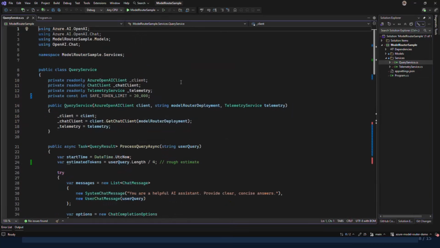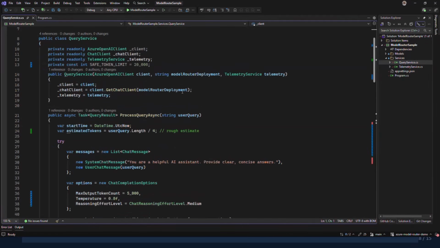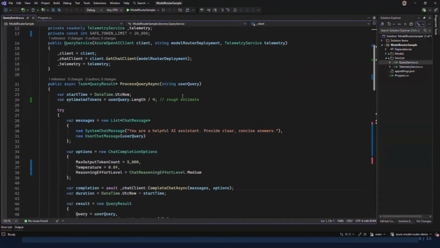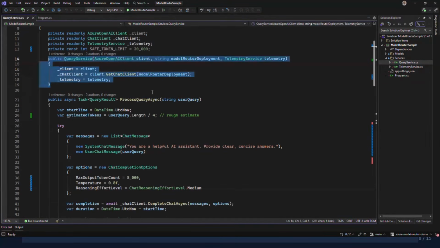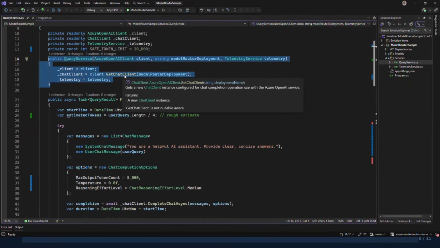Now let's look at query service. This is where the actual API calls happen, and this is the file I want you to pay the most attention to. First, the constructor. We take in the Azure OpenAI client, the model router deployment name, and this telemetry service. This creates the chat client pointing at our model router deployment. Again, this is the exact same get chat client call you would make for any Azure OpenAI deployment. The SDK doesn't know or care that it's a model router behind the scenes.